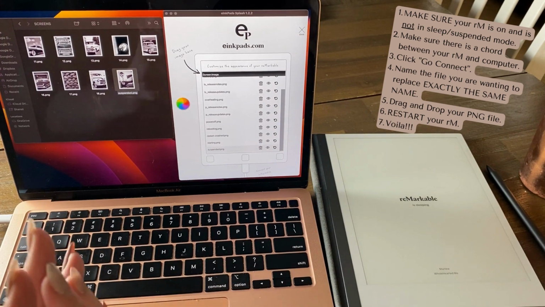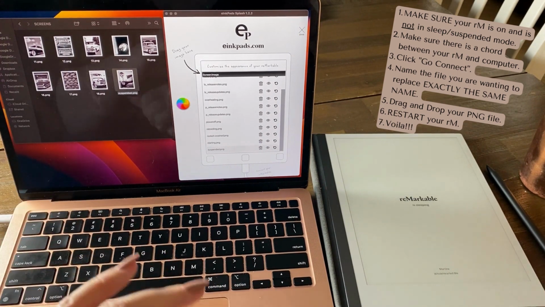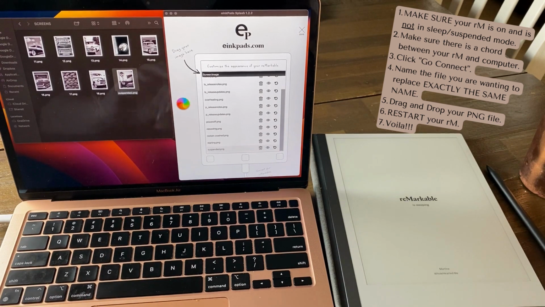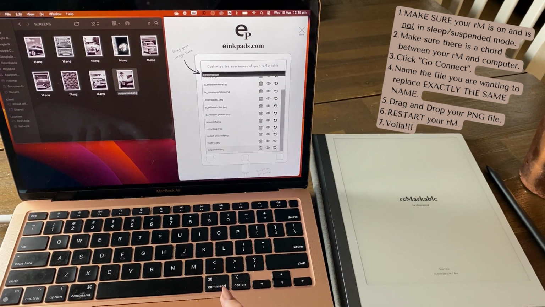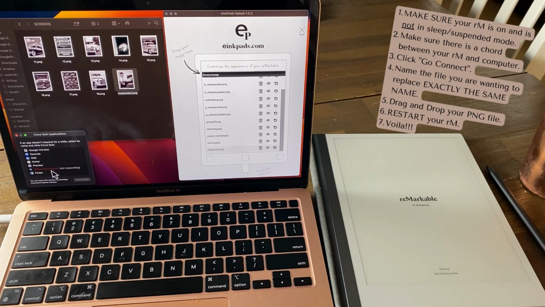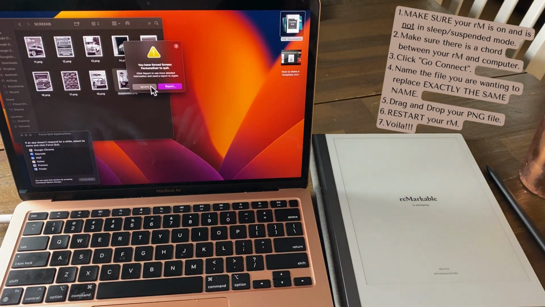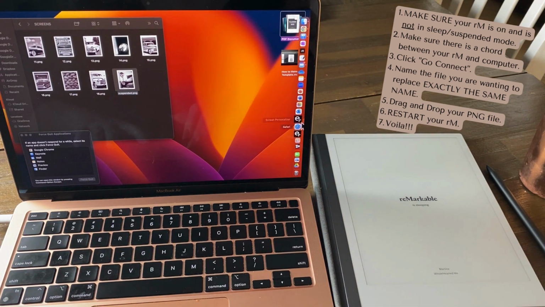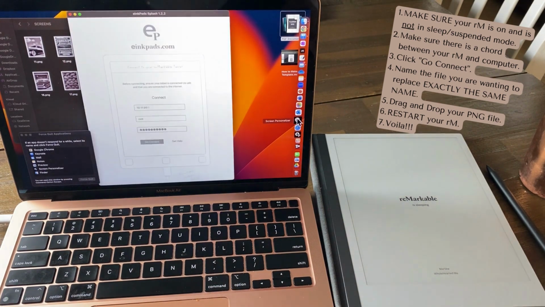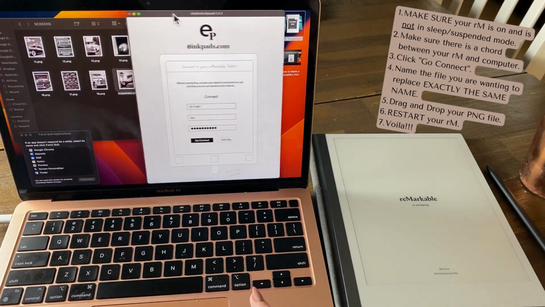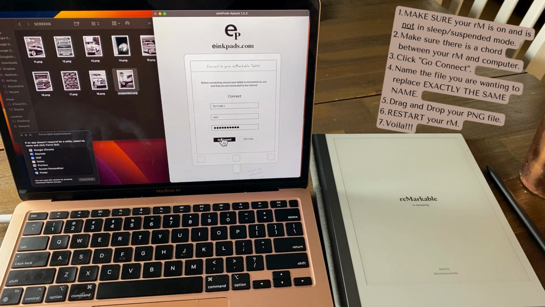Now, I do find that the first couple of times I use it, it takes a while like this, and sometimes it crashes. So I come over here, I go to force quit. You can see down there it's not responding. So I'm going to force it to quit. I'm not going to report it. I'm going to open it again, move it back over where I want it. Go connect.